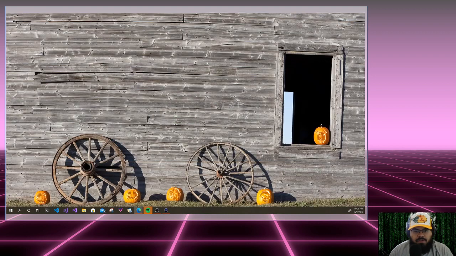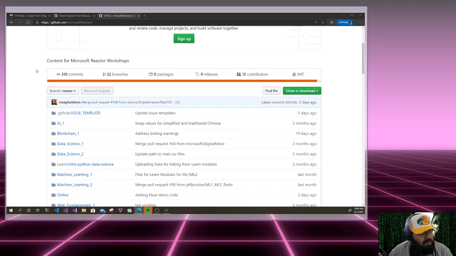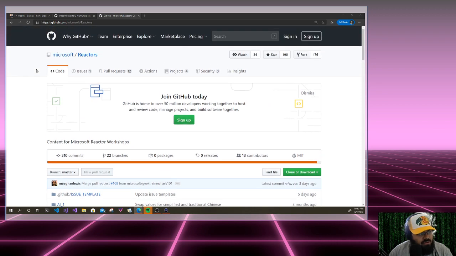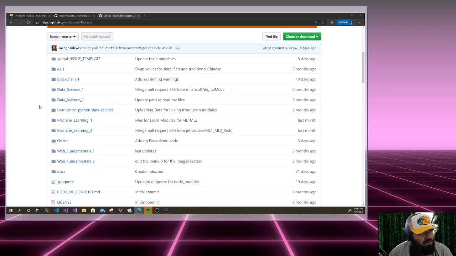So again, what we're doing in this stream is taking a look at these reactor workshops. Microsoft Reactors are hubs, different offices where Microsoft provides a space for entrepreneurs, community meetups, and all types of groups to come together, collaborate, interact, and learn, right? One of the initiatives these reactors have are these full day workshops that pertain to different topics.